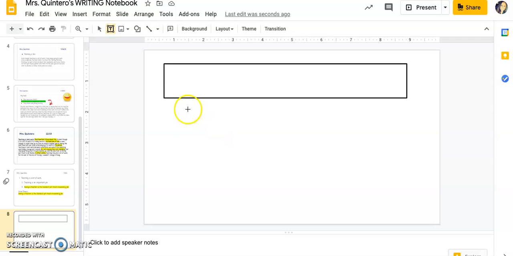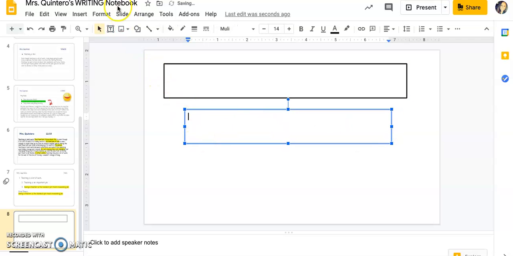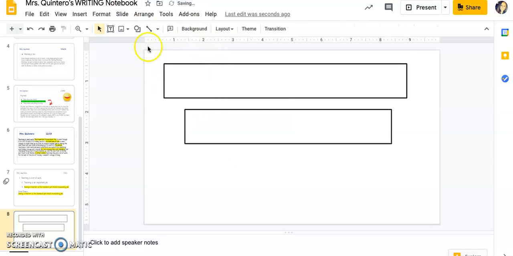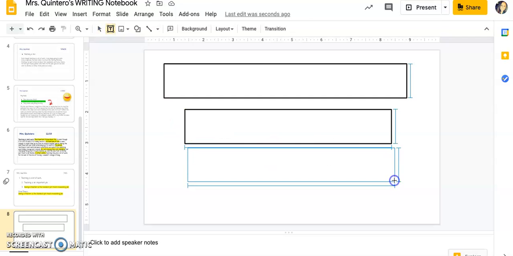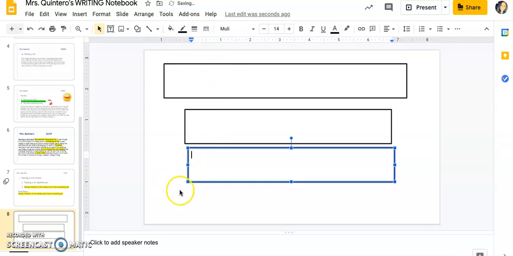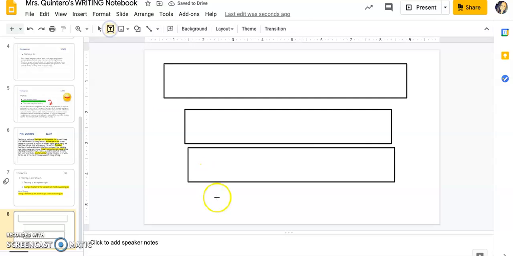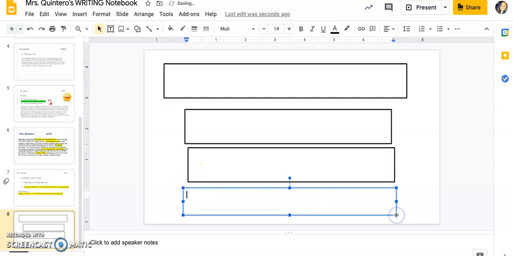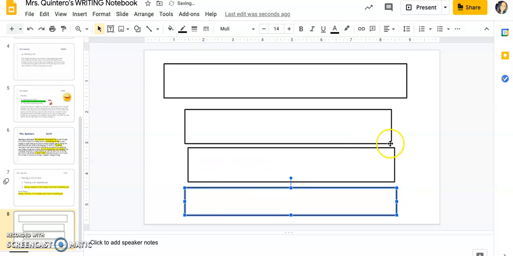Now down here, I'm going to do that again. I'm going to click the text box. I'm going to make 3 smaller ones. I'm going to go here, click this. I'm going to create another one. 1, 2. I'm going to make it a little thicker by clicking on the 3. And I'm going to create one more. These are going to be for our next writing lesson. Okay, we're going to use these for our boxes and bullets planning.